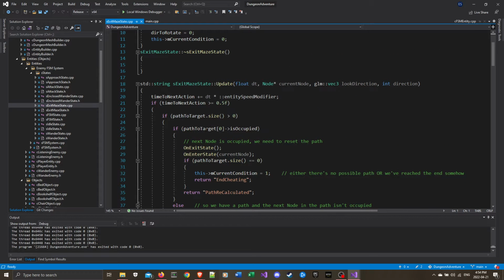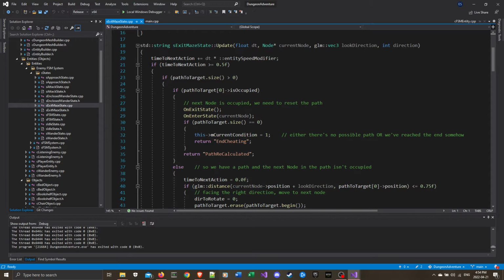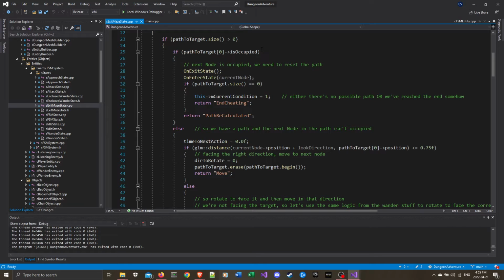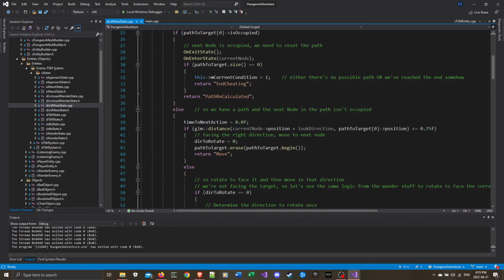So basically, the way that the states handle movement now is they're all on timers, and they have a time to next action. Most of them are 0.5, some of them are 1 second. Once the time to next action has passed, then we actually do whatever movement we're going to do. So for this, we check that the path to size is greater than 0. If the next node is occupied, I have to reset and recalculate it. So I just use exit and enter.